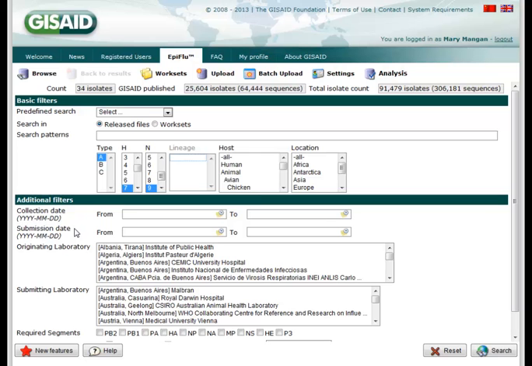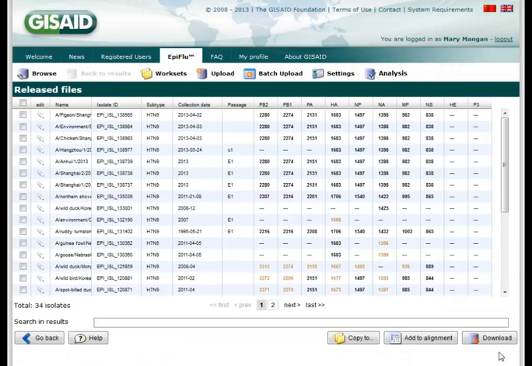There might be times when you wanted to choose only recent submissions. You could set the submission date filter for that, or you could locate a sample that might have come from a specific laboratory that you heard about, so you could choose to search by submitting laboratory as well. In this case, though, I will choose to look just for that specific type of virus that I was interested in. If I click the search button, I will obtain those results.